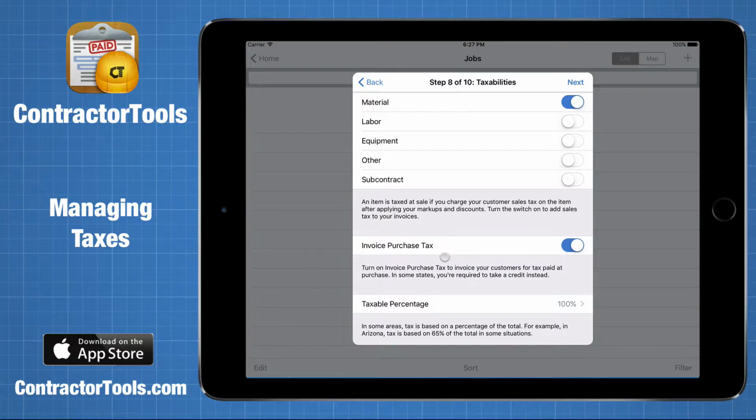The Invoice Purchase Tax switch allows you to indicate whether to charge your customers for the sales tax you pay on construction costs. For example, if you pay sales tax when you purchase construction materials, do you want to bill your customer for that? Normally you would, but some jurisdictions allow you to apply for a credit for taxes paid on purchases, so in that case you would not pass these costs on to your customer.